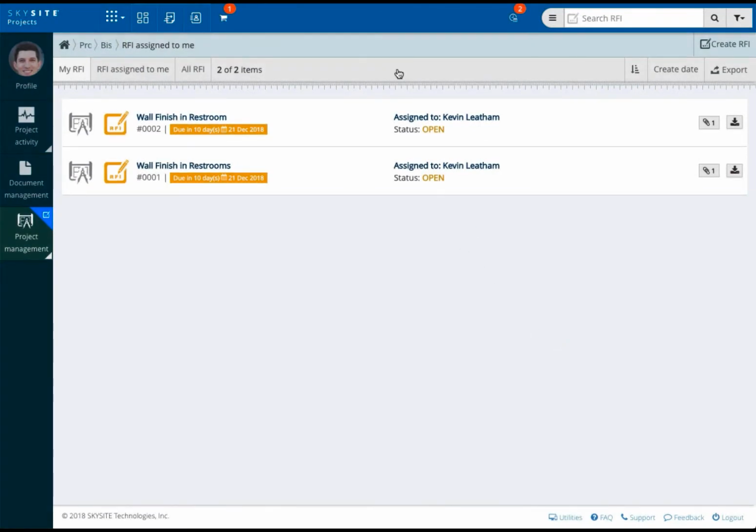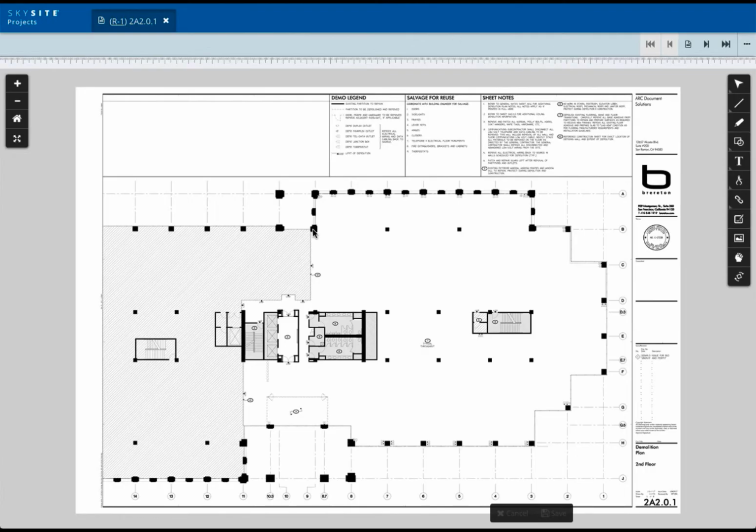In addition to creating RFIs beginning from within the project management window, you can also create an RFI from within the SKYSITE viewer. An advantage to working through the viewer is the ability to zoom into a section on the document and post the RFI directly at that section, as opposed to associating the RFI to a document in its entirety. Once you've identified the section in question, select the RFI button from your toolbar.